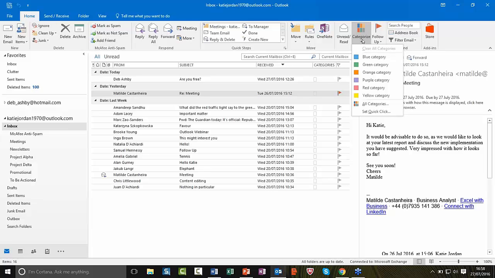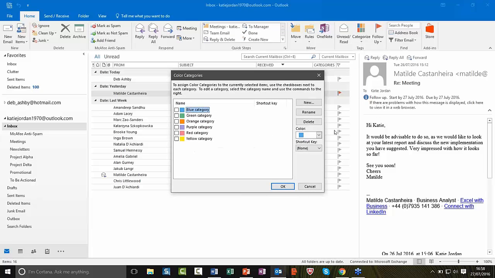So what I have set up in mine is I have different categories for different projects that I'm working on or different tasks. So by default, this is what you'll see when you click on categories. You'll have blue, green, orange, purple, just generic standard categories. You want to make these a little bit more meaningful. So to do that, to change these category labels, click on all categories. And you can then go in and start to rename these or add new ones if you want to.